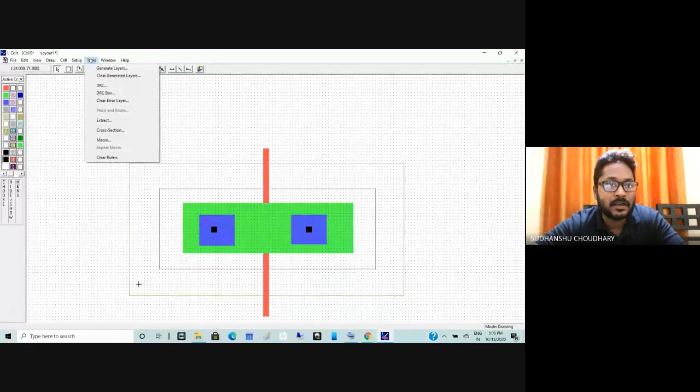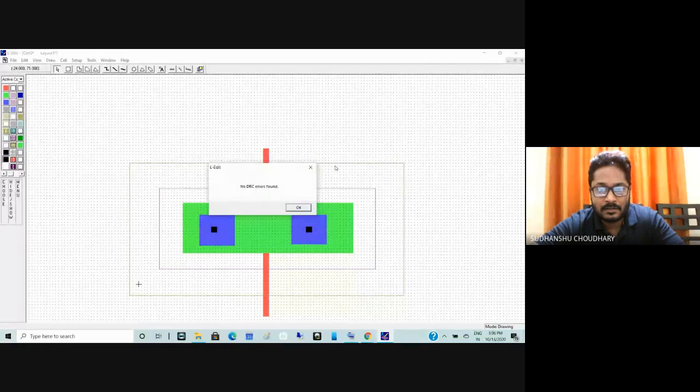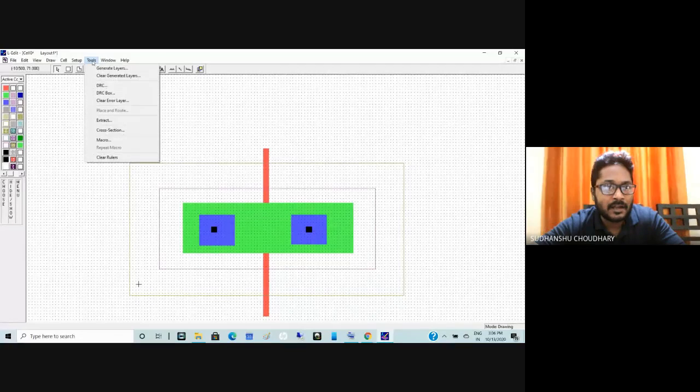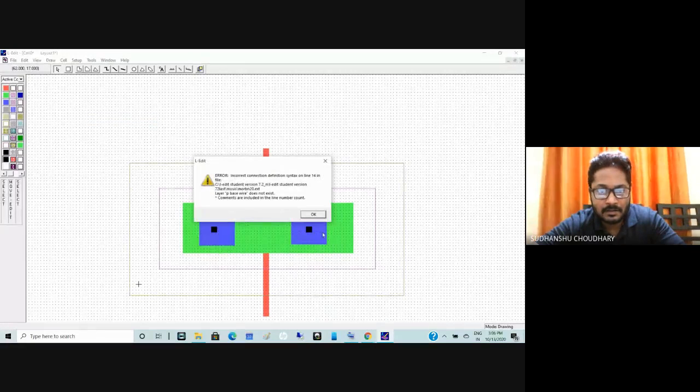Yeah? So this is again present here in the same tab, tools. You go to this DRC, design rule check, right? So just press this design rule check, and you press this OK then. So no DRC errors found because I kept everything big. And now let us try the extraction. So I say extract, same file, run.